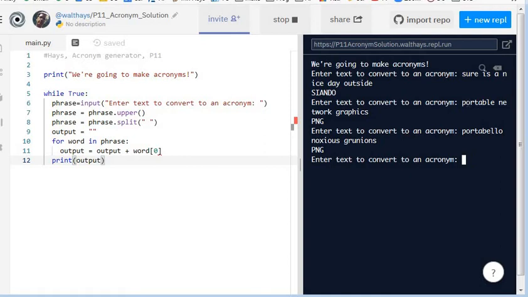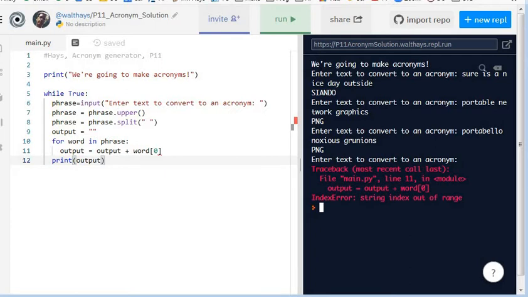And then one thing I said I wanted was if you just hit enter without typing something, it was supposed to leave. But in our case, it crashes. See this? It crashes because when you enter nothing, there is no character 0. So at that line, it says index out of range.